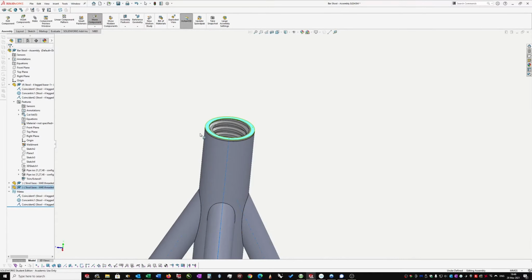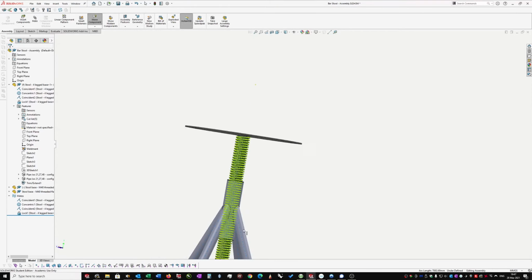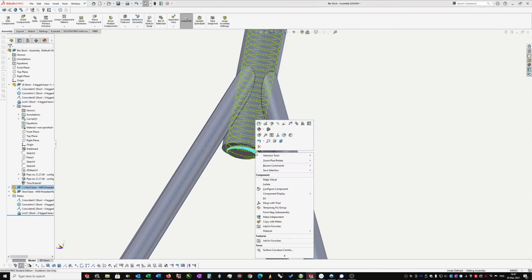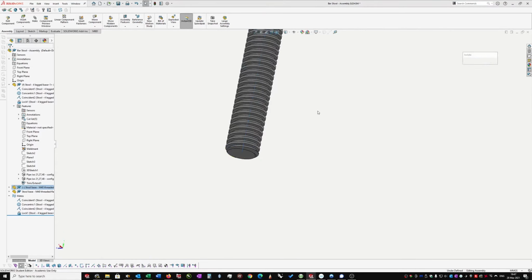Right, so now I want to get that threaded shaft to sit inside there, and I want to limit its movement to from about that point right down to that point. So the first thing I'm going to do is I want to align just the two threaded parts, and I want to get rid of this one. So I'm going to select those two parts, 1, 2, shift, and then right click and say isolate.